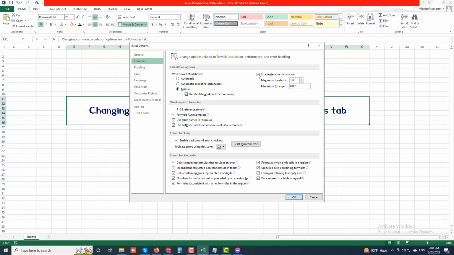So when you put a check mark there, it is enabled. Use this option checkbox to enable or disable iterative calculations for formulas that Excel finds that it cannot solve on the first try. Then Maximum iterations. So use the Maximum iterations text box to change the number of times.